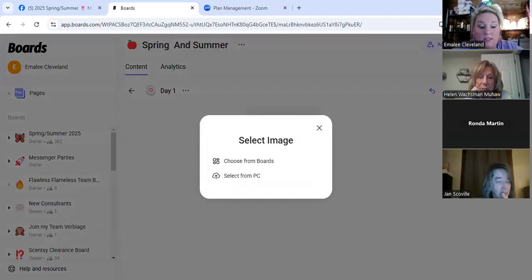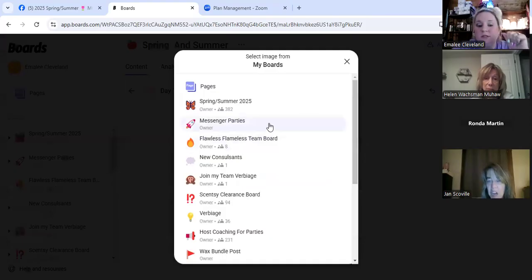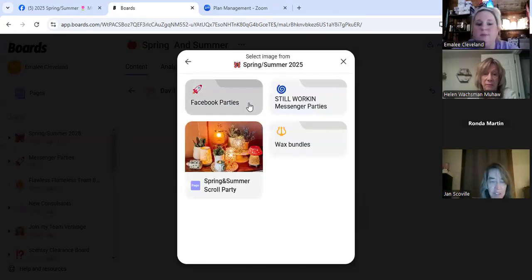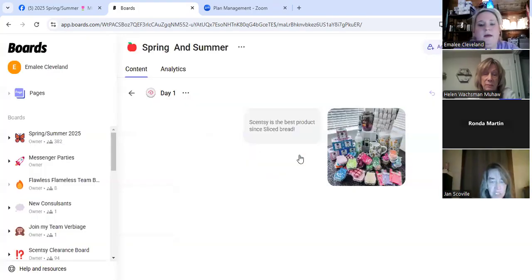What's really cool about boards is they've done some updates, which is really awesome. I can actually select a picture from another board that I already have, which is choose from boards, or I can select it from my computer or your phone. I'm going to select it from the boards that I already have. It lists all the boards that I have created. I'm going to go over to the spring and summer board, go into these folders and pick the picture I want, and it puts it right in there for you. So it's easy and simple to upload pictures, create your own text, and the whole nine yards.